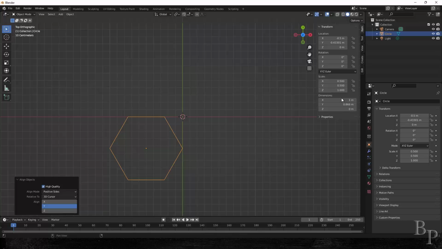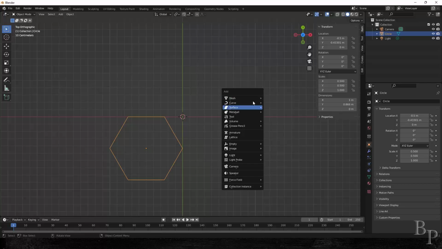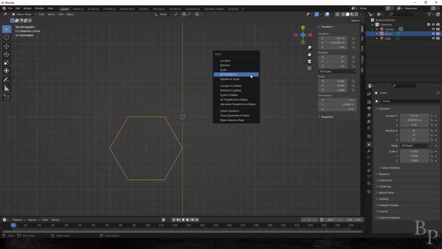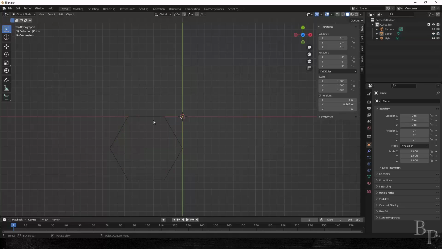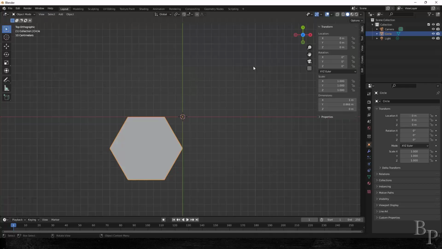But if you notice, our numbers are all messed up now, so with the circle selected, we have to do Control A again. No, excuse me. Yeah, Control A. I just accidentally hit Shift A. Control A, all transforms. Now, with the circle selected, hit the Tab key. Up here, select this button right here, the edges, and hit F. Okay, and then hit the Tab key again to leave.